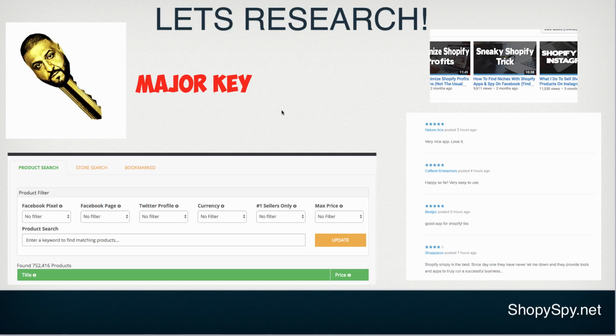You need to see if it's working for other people. I've said that before, but I'm going to say it again because it's very important. Make sure it's working for other people, and then research it, see if you can make money from it, see if there's different variations of it, different colors, and then try it for yourself. Now, before we get into the core of this video, I want to show you something really cool.